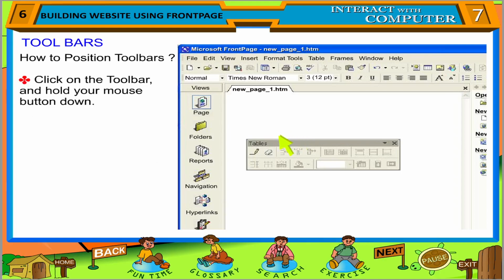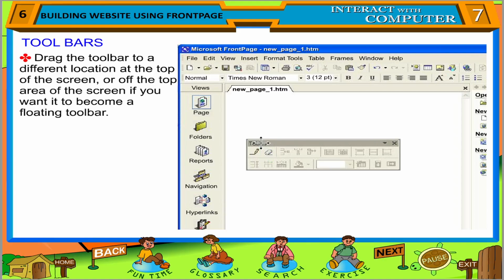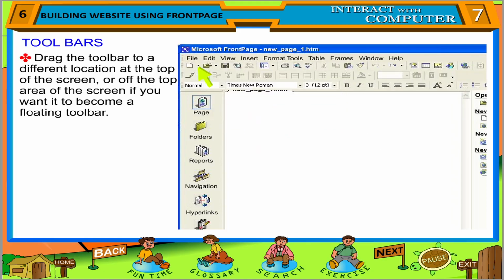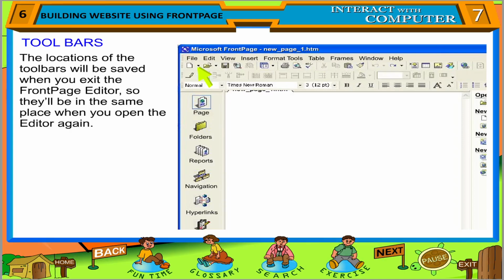How to position toolbars? Click on the toolbar and hold your mouse button down. Drag the toolbar to a different location at the top of the screen or off the top area of the screen if you want it to become a floating toolbar. The locations of the toolbars will be saved when you exit the Front Page editor, so they'll be in the same place when you open the editor again.